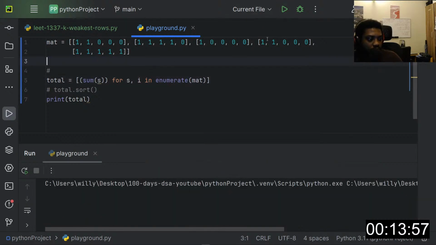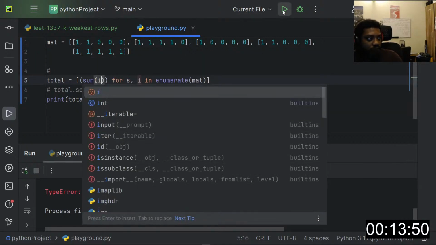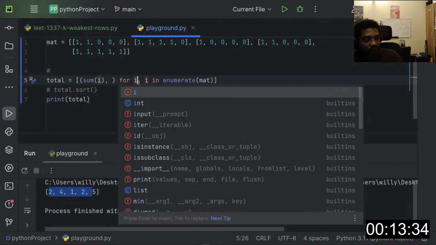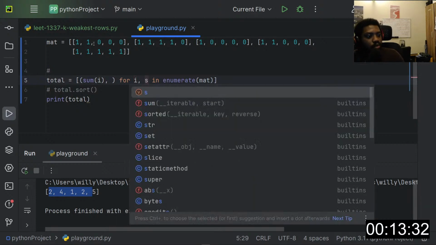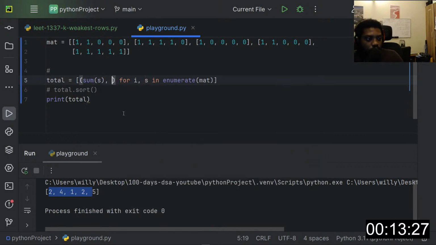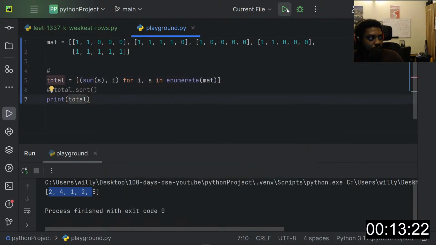Key value pair. Int is not iterable. So we can do I here like this. Okay, so we have I. We have I here and we can store this with it. So this will be I, that's the key, and this is the actual value. We'll put S here, and we will do something like this. So let's store I alongside it, so we can have a tuple, right?